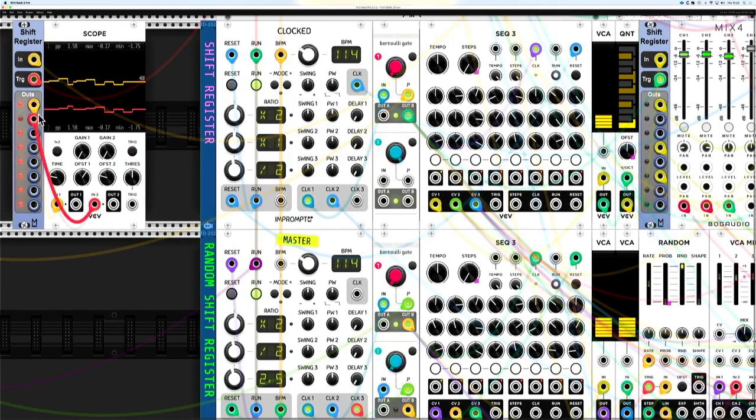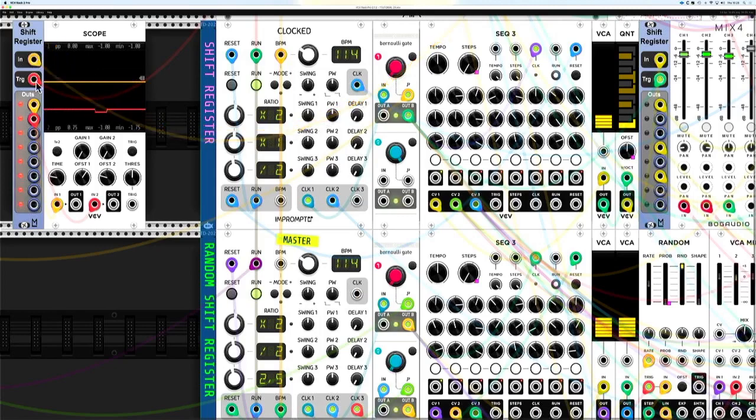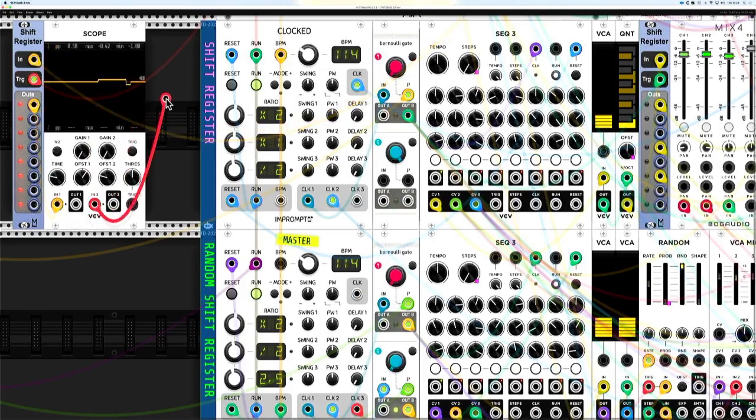Now, what we have here is the shift register. The shift register is being triggered and it's being fed a note. If we take the trigger out, obviously, it just stops. If we take the note out, it just remains on the level. Now, I'm going to take the second one out.